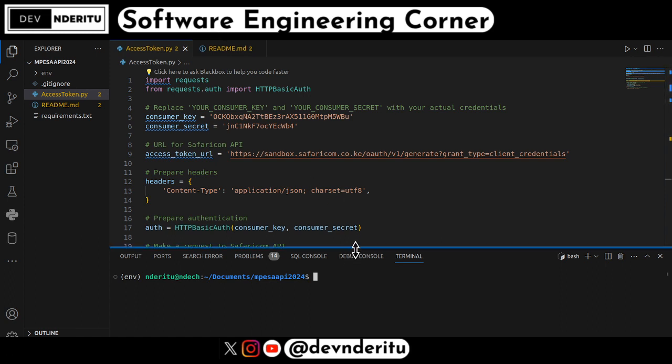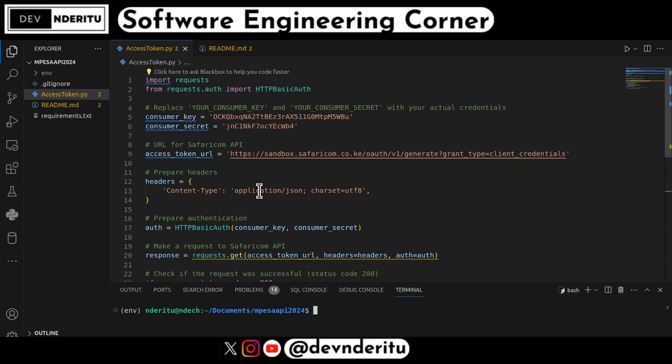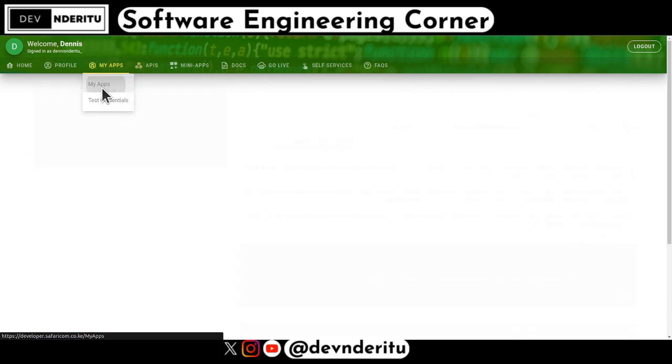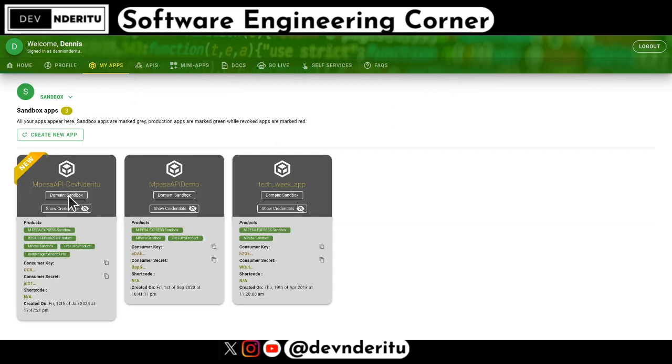As you can see on the screen, let me just enlarge this a bit. I'll just scroll through. So this is the Python implementation that we used. We used requests in there. Then you remember the consumer key and consumer secret, this is the one that we got from the app that we created. Let me show you, the app that we created initially in the M-Pesa Daraja API online. So this is the consumer key and consumer secret that you're getting.